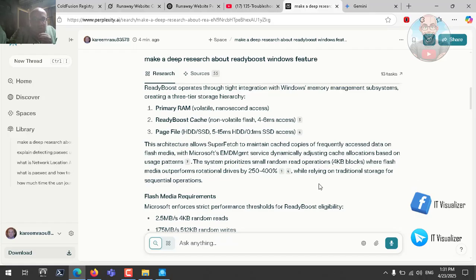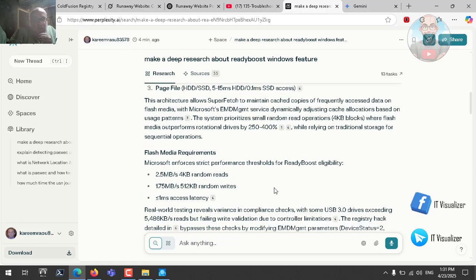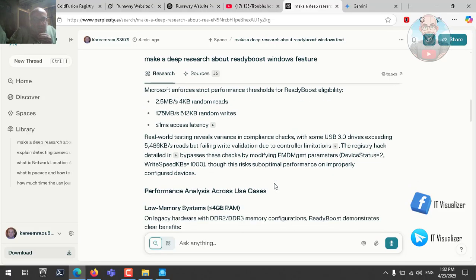Okay, flash requirements. ReadyBoost enforces strict performance thresholds. You need flash with 2.5 megabytes per second 4K random reads, 1.75 megabytes per second random writes, and low latency. Real-world testing reveals inconsistent compliance, with some USB drives exceeding the read requirements but failing write validation due to controller limitations. The registry hack detailed in the sources bypasses this check by modifying the settings.